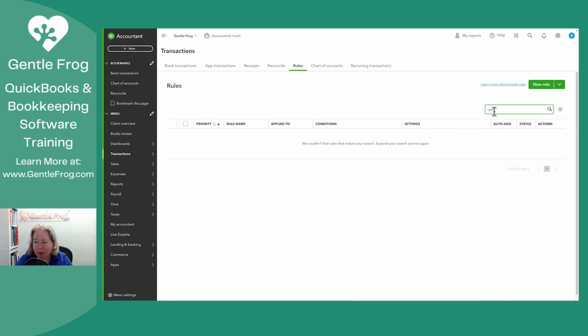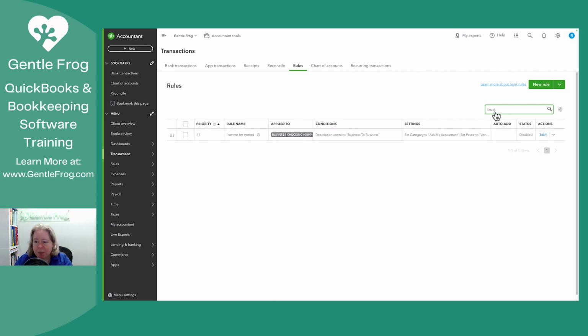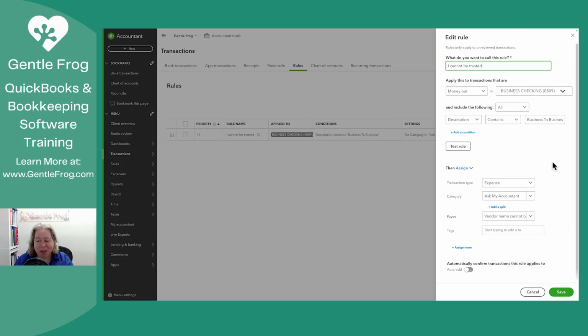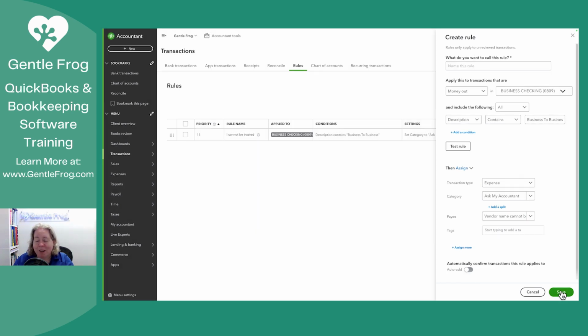Vendor, trust. I don't know why it won't search by the word vendor, but whatever. I'll just click the drop down, enable, my rule is active again. In case you want to see how I have my rule set up, you can see it right here. So I just said, put it into a category I would never use, give it a payee name or a vendor name can't be trusted, and then don't have an auto add because that defeats the purpose entirely.